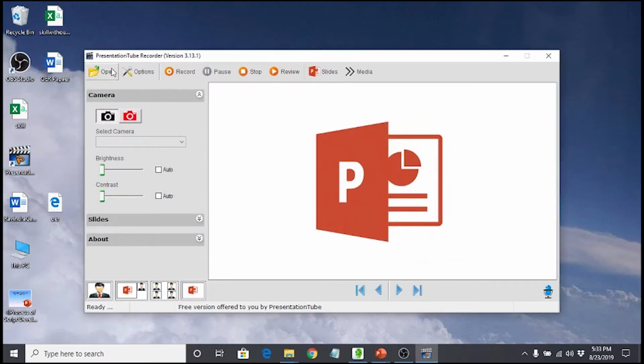As you can see, it has many functionalities: open, record, stop, review, and you can select the camera, whether you want to be on camera or not. Then the brightness, the slides above, and the ways the video will be. One is when only the presenter will be on the screen. Another is when the slides and the presenter are both on screen. Then there is when we can move the position of the presenter, and this is when we only have slides.